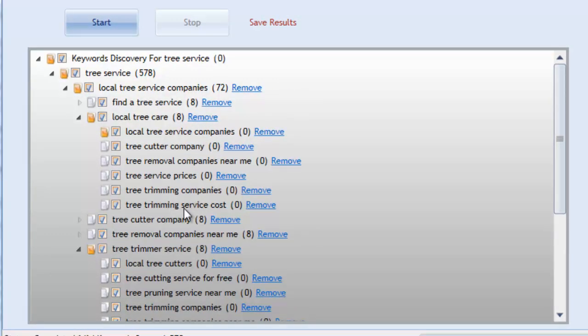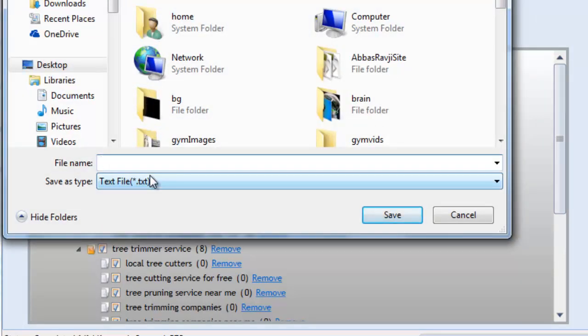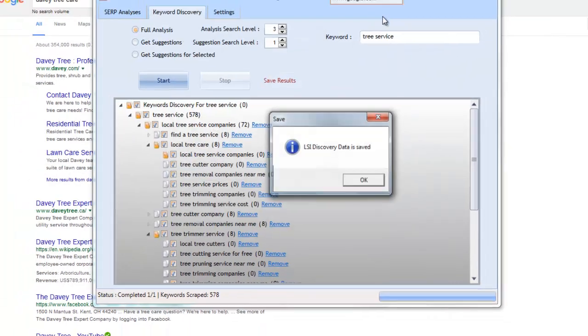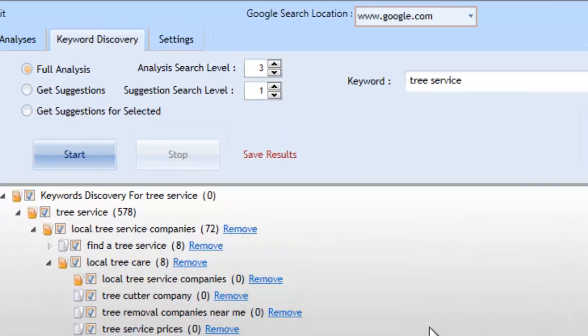What you can do here as well, guys, is let me just show you quickly what you can do. Let me save this as keyword genetics. You'd mostly save this as free, as in tree service. Okay, let me go open this up.